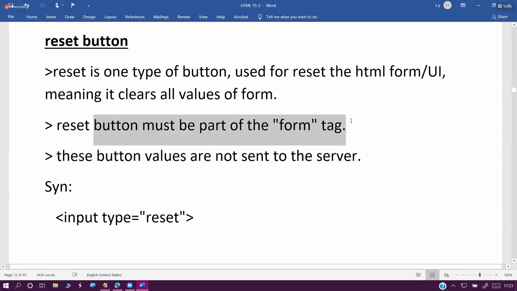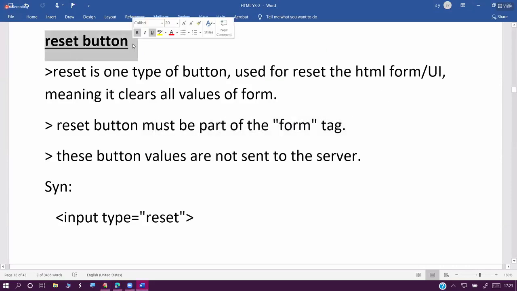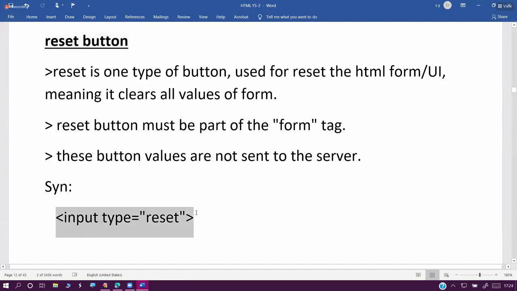That is the guideline here. Next, is the button information also sent to the server? 100% no, it's useless, because it's just a duster, an eraser, and the server doesn't require any eraser information. And the creation process is this one, reset.